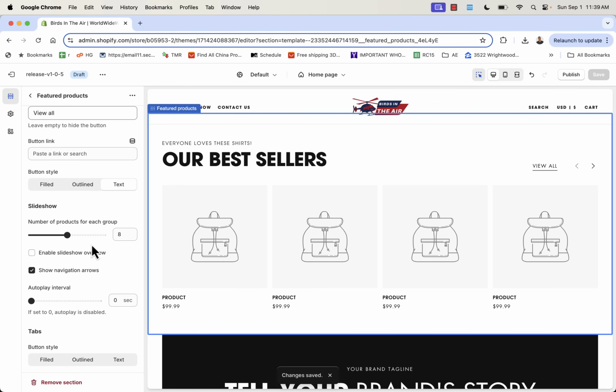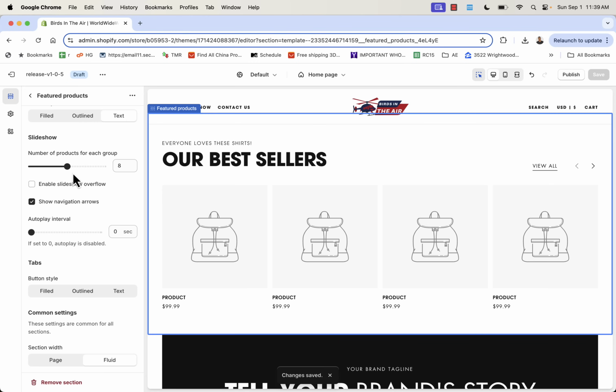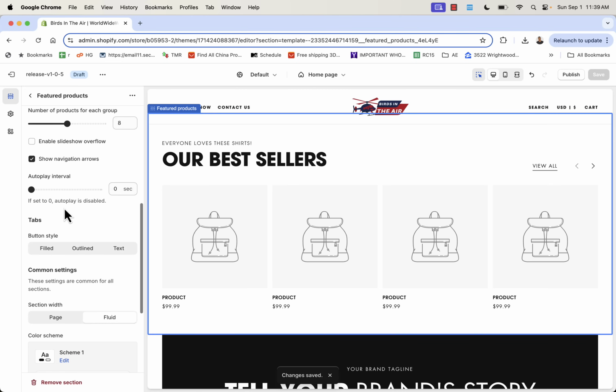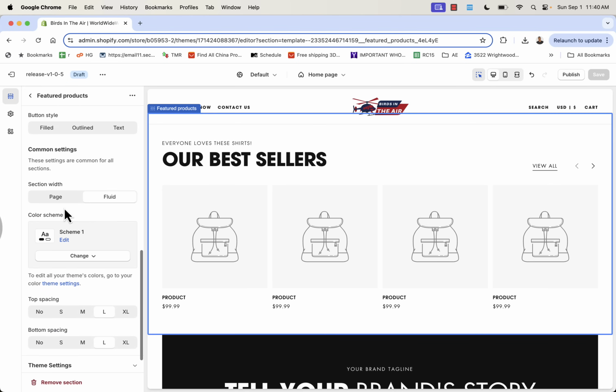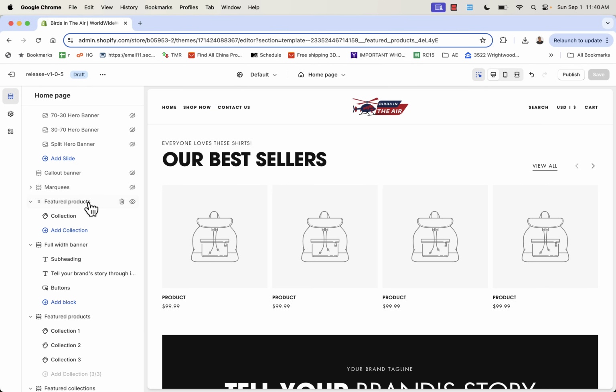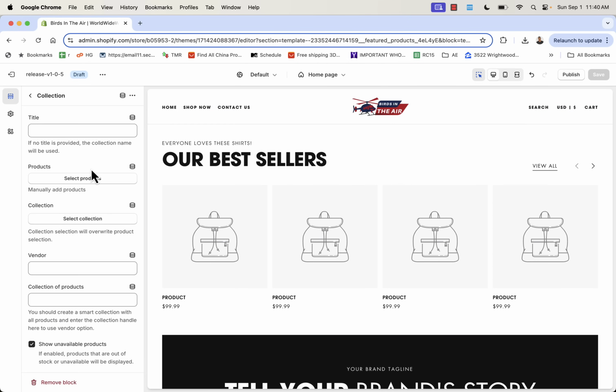We could change the link if we want. We could change the number of products that are shown. We could even turn it into a slideshow for the overflow. Really, really cool, because all these different settings are just stuff that you would really have to do a lot of development for. It's all built in right here.